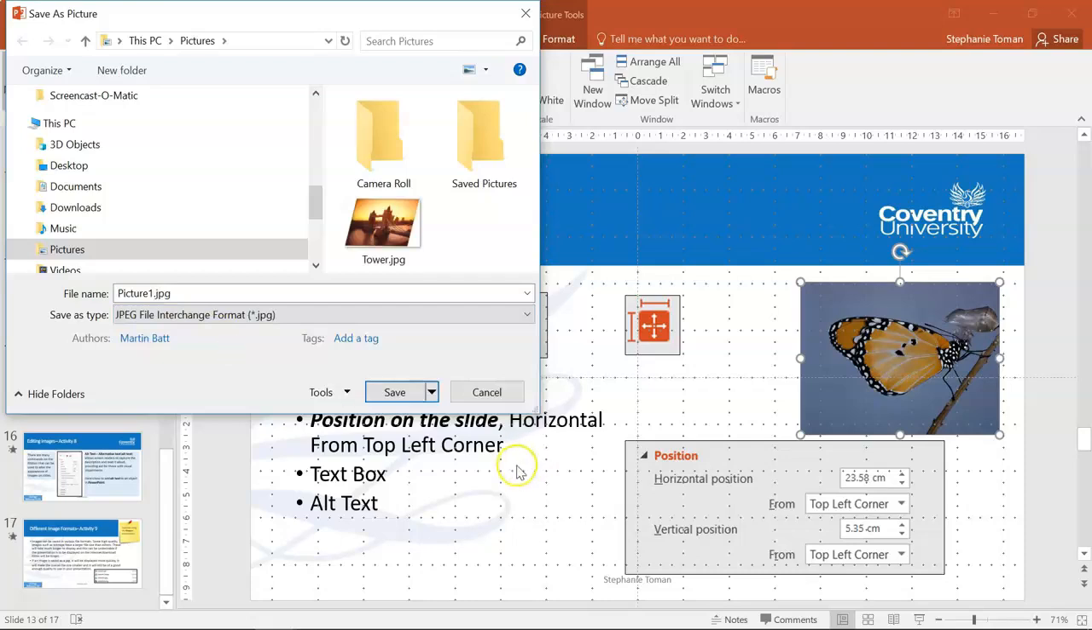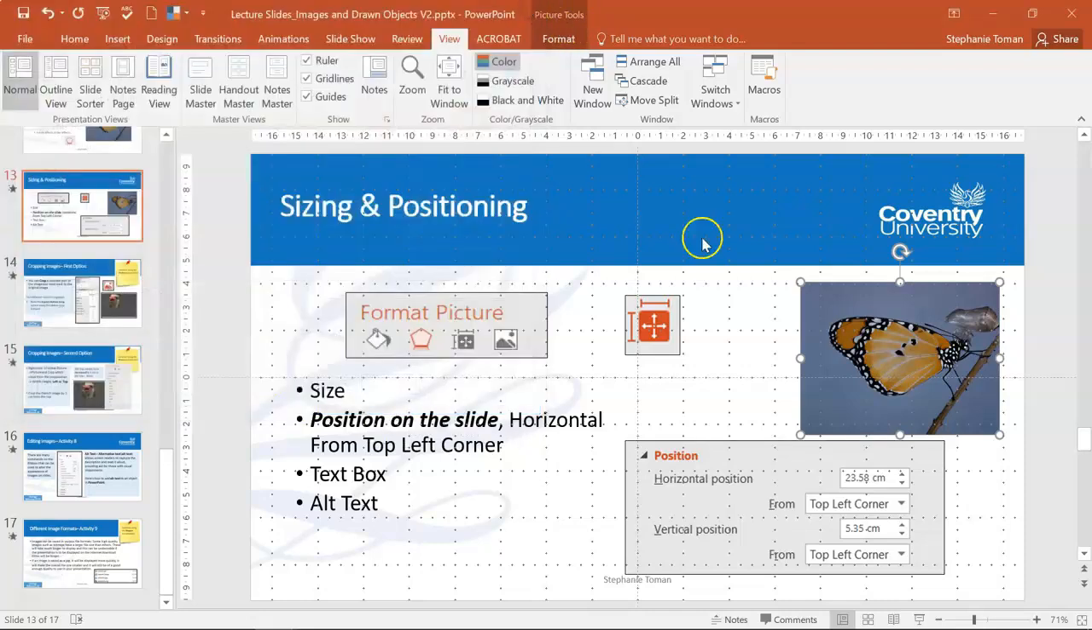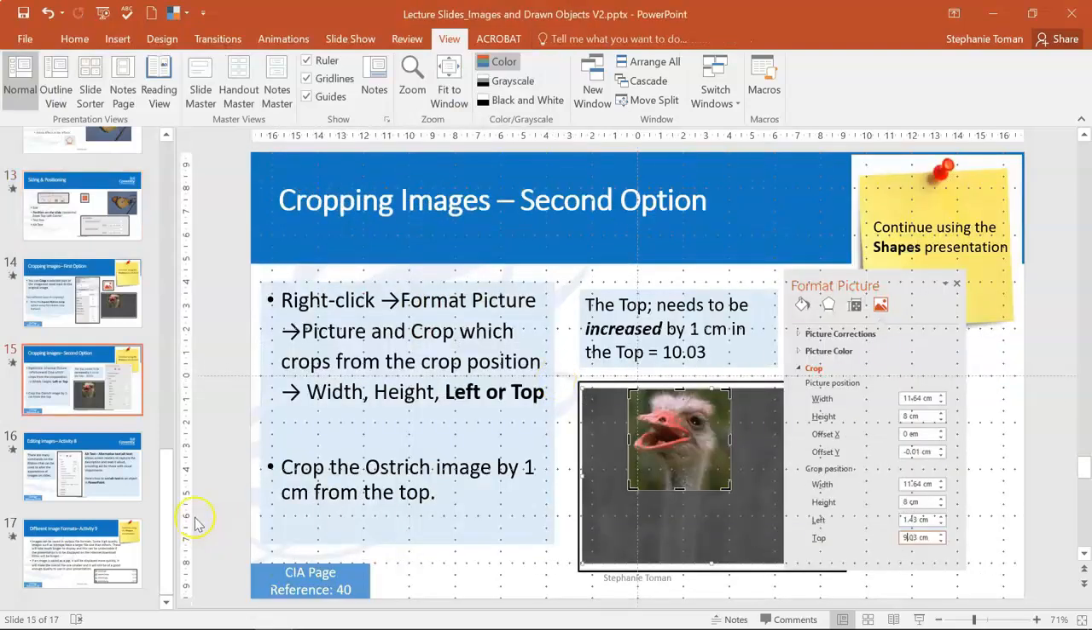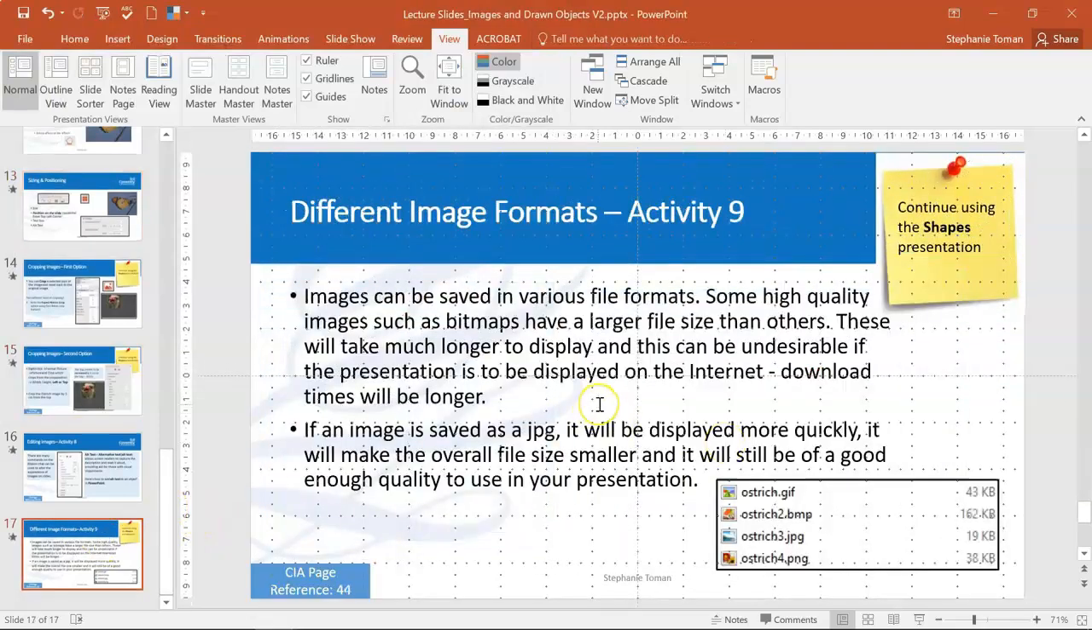So if you do a JPEG, like I said, it'd be a lot smaller, and good to bring in on a presentation, particularly if you're doing it on a web-based internet download. So just be aware of those things.